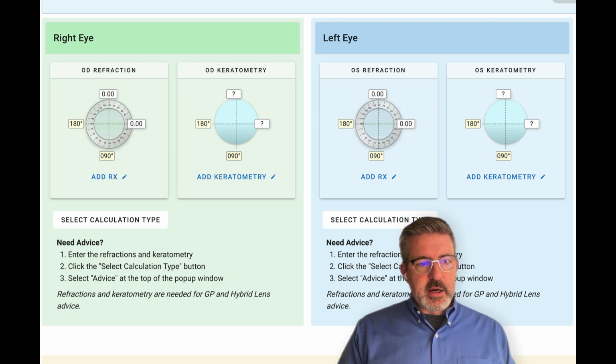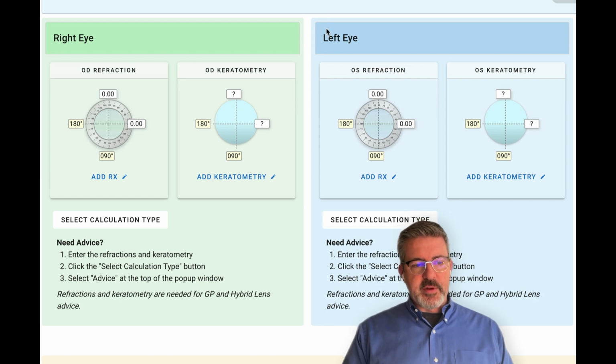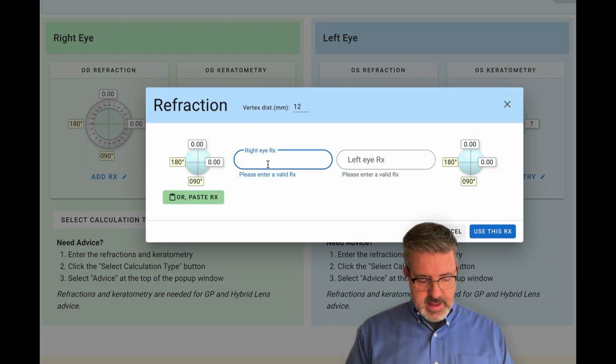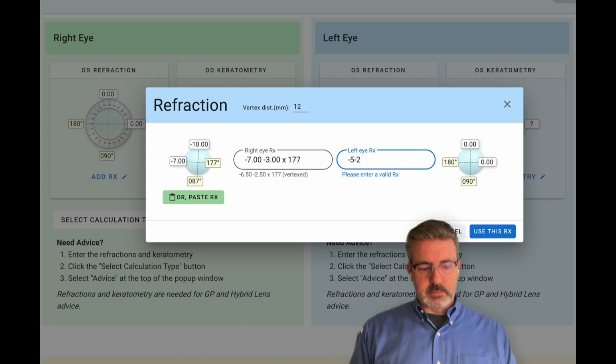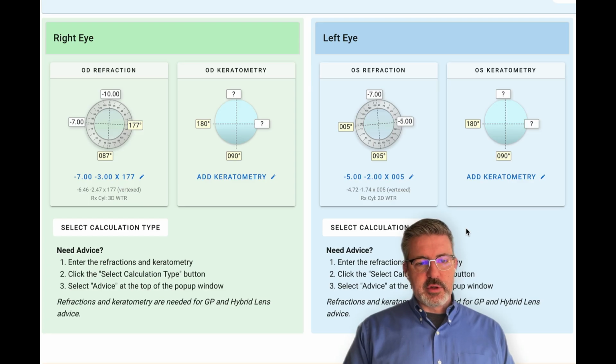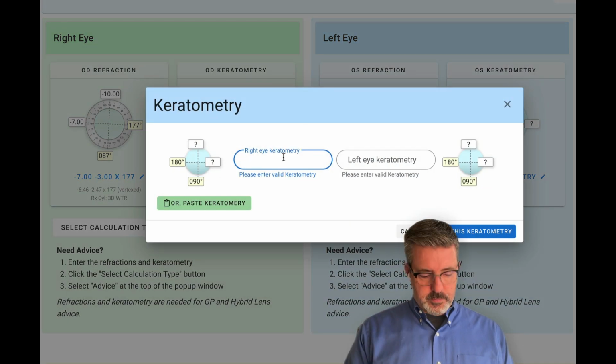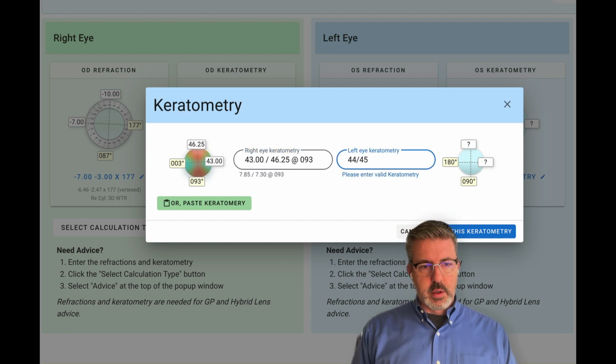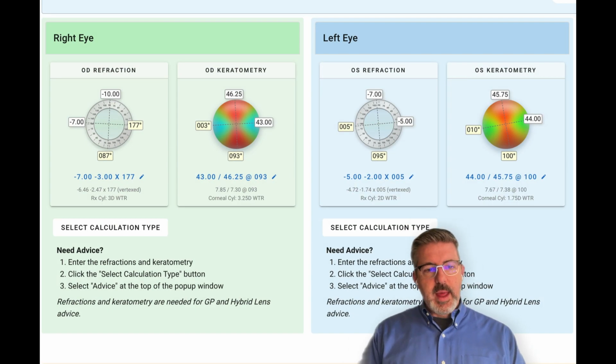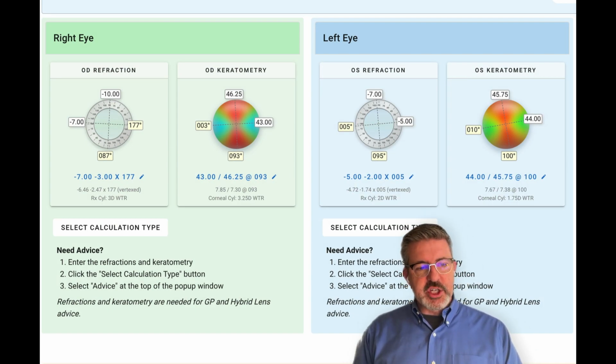So this is the calculator, and as you can see, right eye, left eye, the information's there for both of them, and you can just add a prescription. So if I just add minus 7, minus 3, axis 170. And I'll add keratometry real quick too. Okay, so I've added my refraction and keratometry, and now I can just click a lens type.